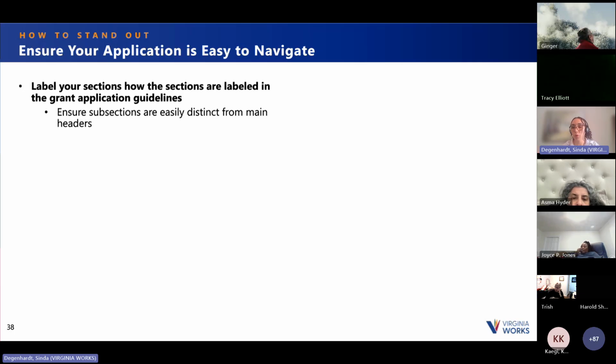You want the reviewer to be able to scan your document, and as a reviewer, if they're thinking, okay, I need a refresher on what their program goals are, you want to have a program goals section so that when they're scanning for your program goals, they can find it quickly and easily.